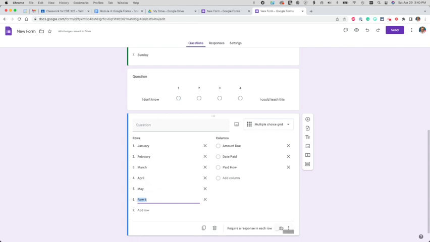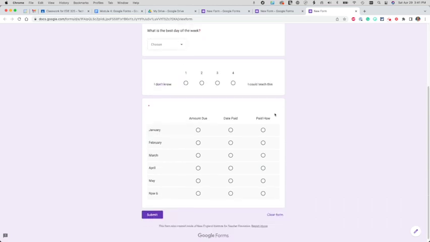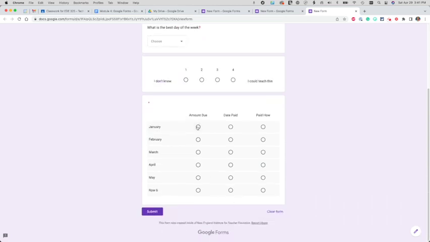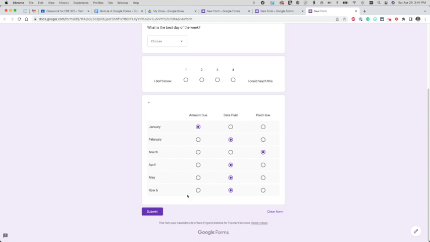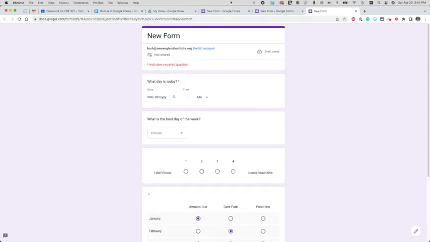So now let's look and see what this looks like. So you notice this says require a response in each row. If I'm tracking amounts due or when things are paid or paid how, I'm going to require a response in each row. So let's look and see what that looks like. Okay. These are just boxes. You don't fill them in, but I'm just giving you an example. Okay. And one response per row, and you notice then the red disappears.